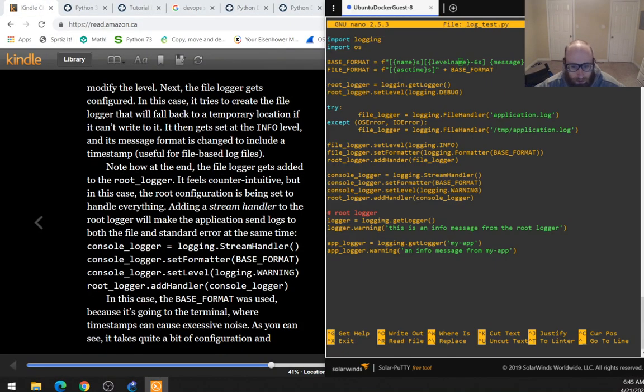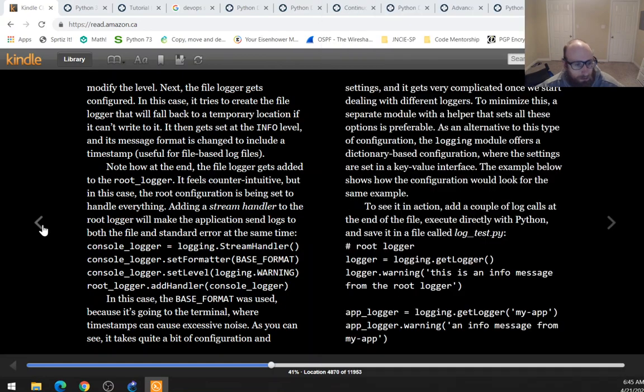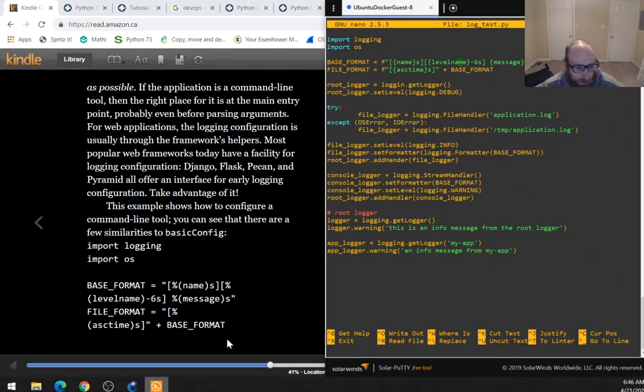So I think I've got all the code. Oops, so we had an error here. So you know what? I'm not going to waste any time with that, and I'm just going to use the syntax given in the book.